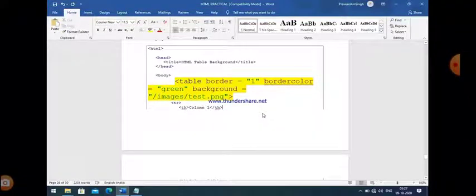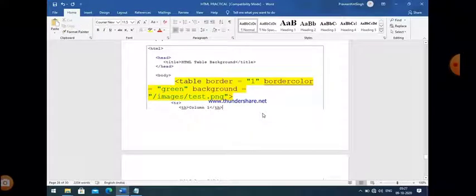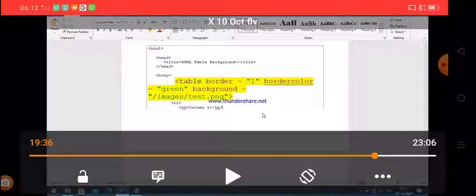So table border is equal to 1. So I just define border equal to 1. Then bordercolor is green, and in background I just write the URL of the image. So image is a folder in which there is an image, suppose named test.png. Now that image works as a background of your table. And if that image is on a desktop, then you can write just the name of that image, then it becomes the background of your table. So simple to understand, I think, and simple to implement.